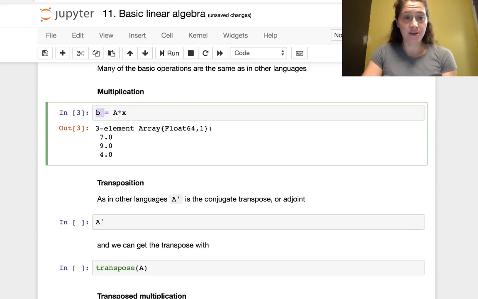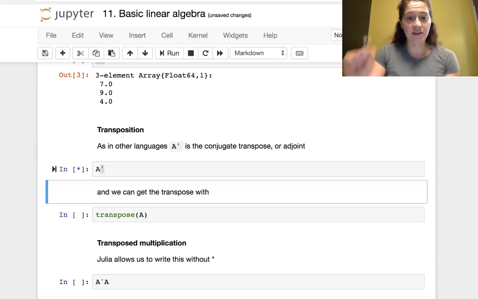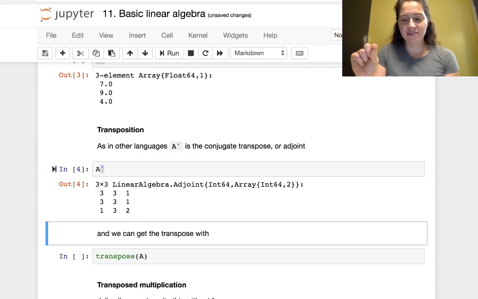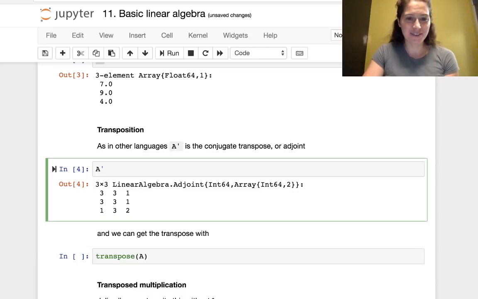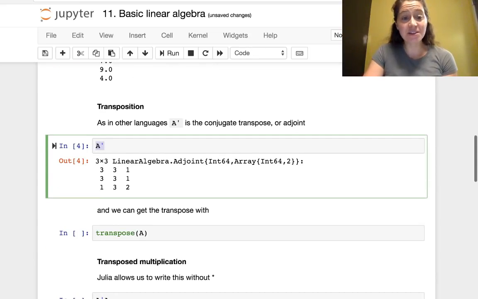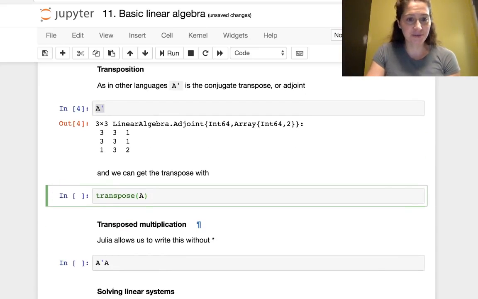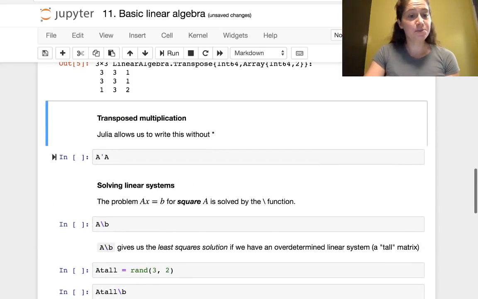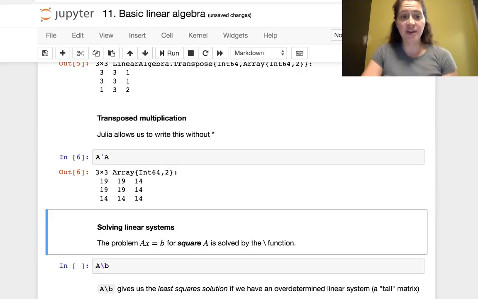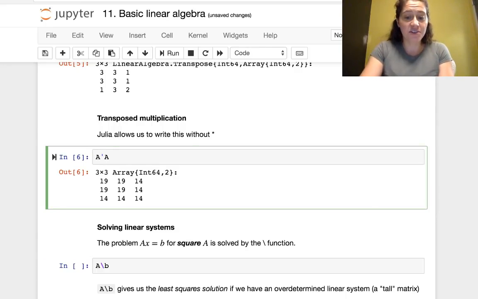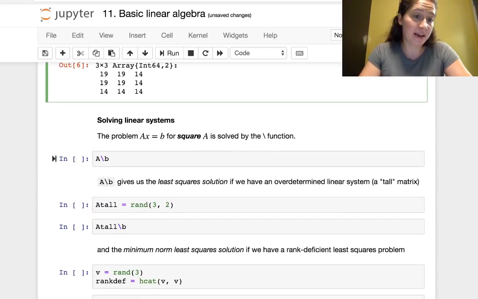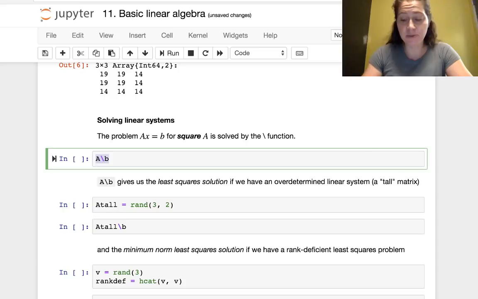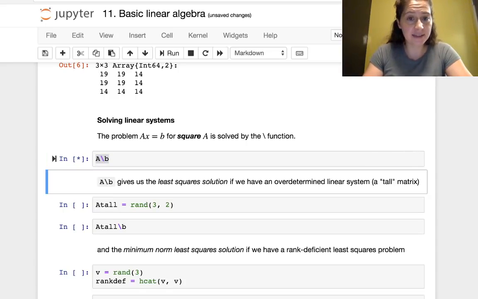If we want to transpose a matrix, we can get conjugate transposition by using the apostrophe. A apostrophe gives us the conjugate transpose of A. And if we want simply the transpose, which in this particular case, because I'm working with reals, is the same, I can use the transpose function. In Julia, we can do transpose multiplication without specifying that we're multiplying. So if I say A prime A, Julia understands that I want A prime times A. I don't explicitly need that multiplication operator there. And then to solve linear systems in Julia, we can use this backslash operator. So if I say A backslash b, I'm going to solve for x.